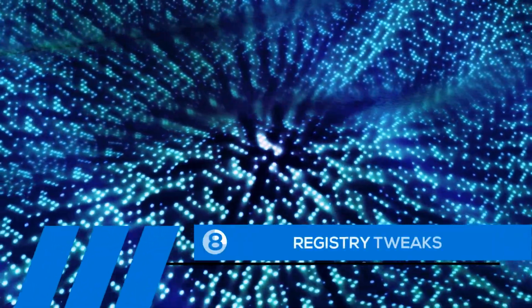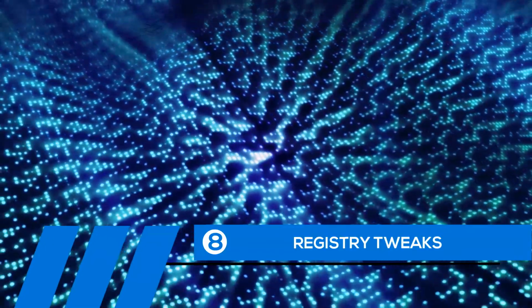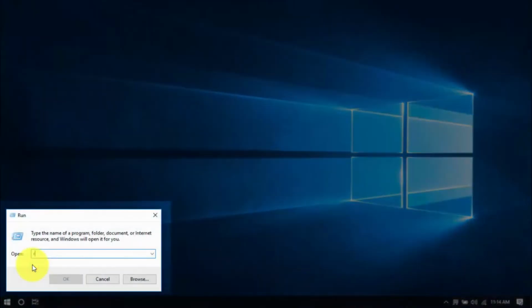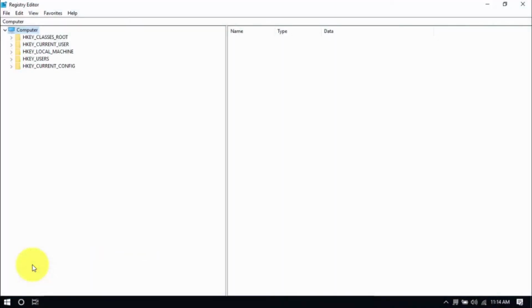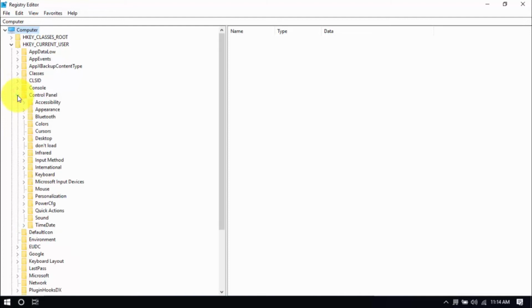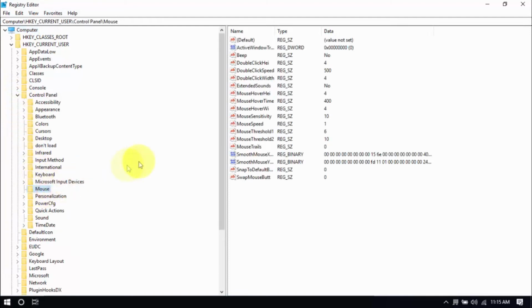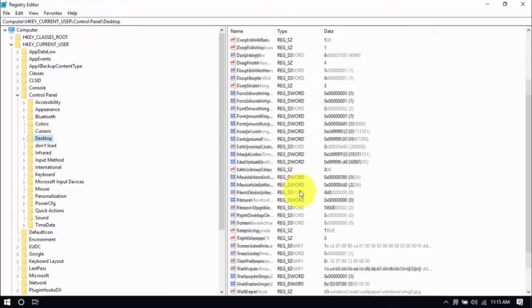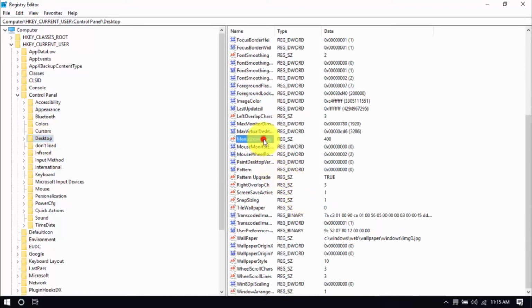Tip number 8, registry tweaks. Doing some simple tweaks in the Windows registry can improve computer performance. Right-click the Windows button, choose Run, and type in regedit, that's all one word, and hit Enter. On the Registry Editor window, click the drop-down for HKEY_CURRENT_USER here on the left pane. Click the drop-down for Control Panel, and click on the Mouse folder. On the main window, double-click Mouse Hover Time and change the value to 10, then click OK. This time, click the Desktop folder, scroll down here, and double-click Menu Show Delay, and change the value to 10.